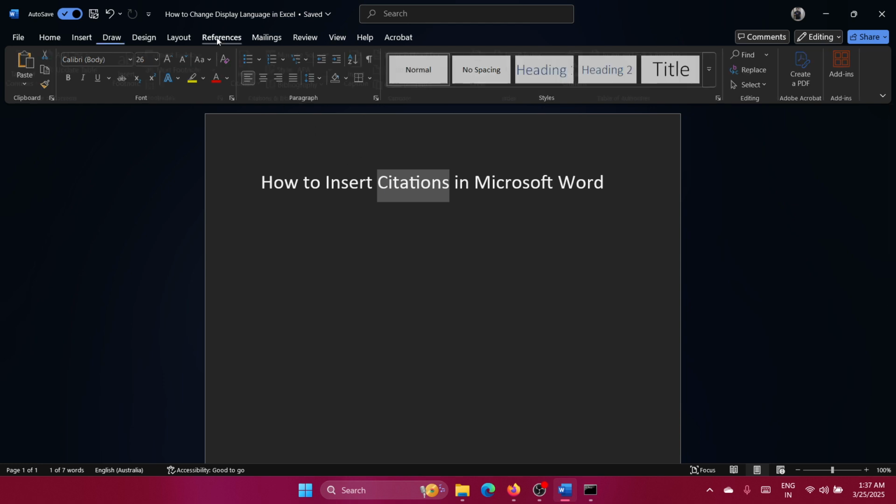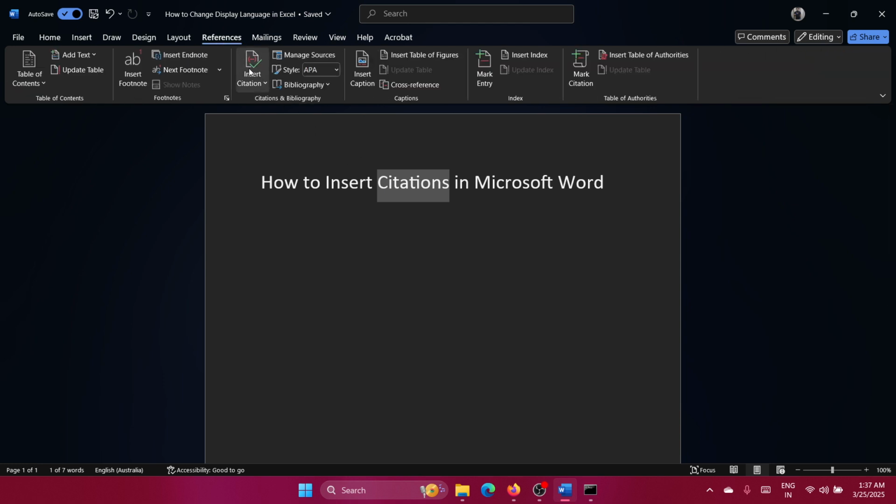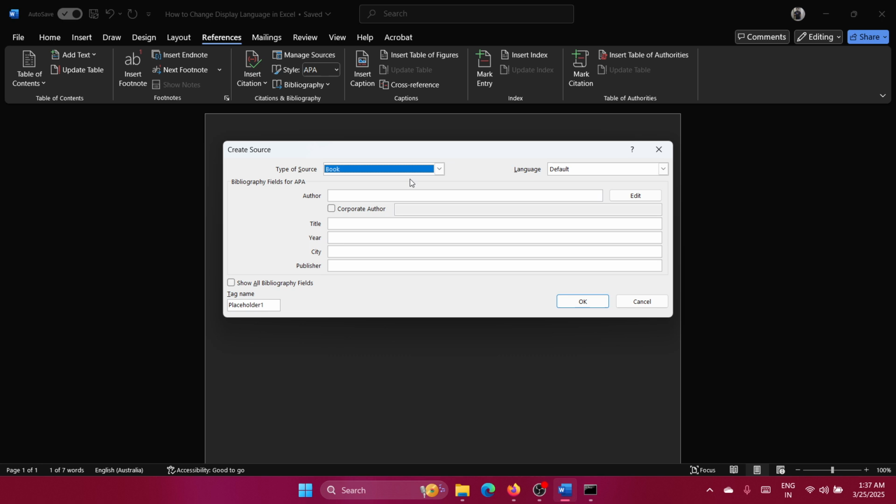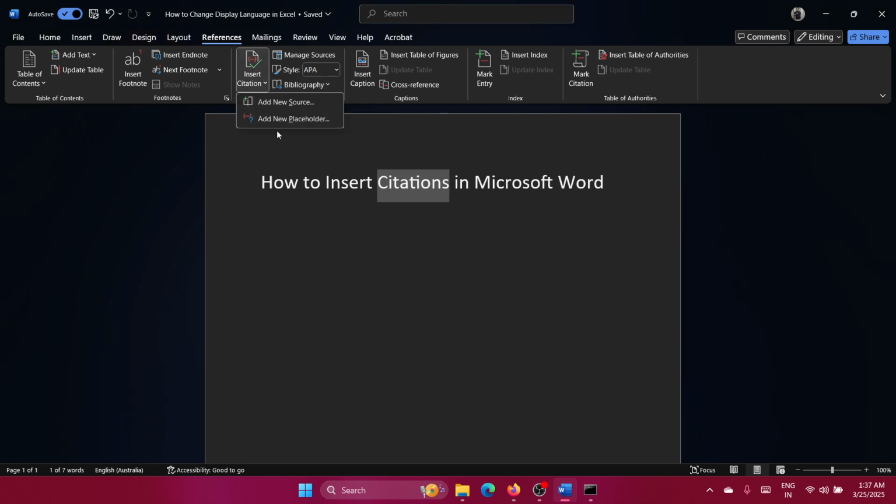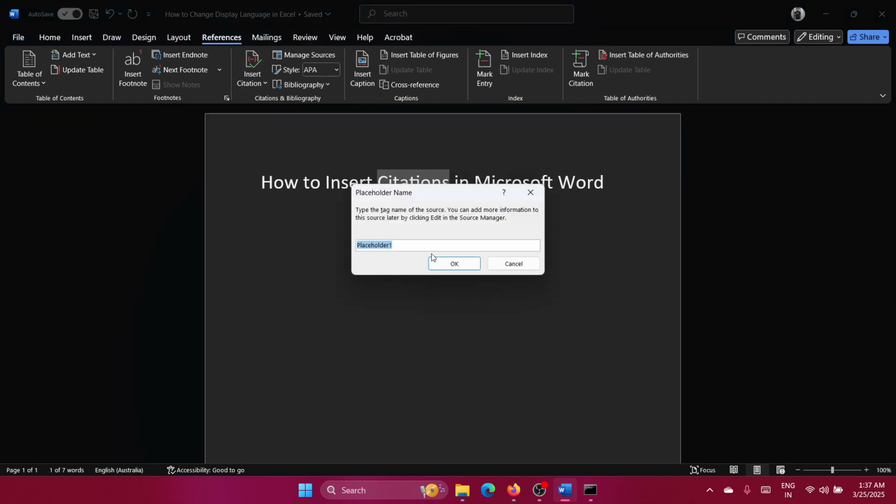Go to the References tab. References is where you can get the references from. Click on Insert Citation and you can add a new source. So when you click on add a new source, we can write the author, title and everything. Or we can simply click on add a new placeholder and you can tag this place.